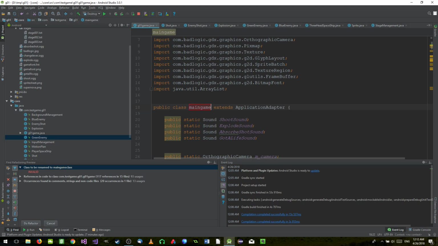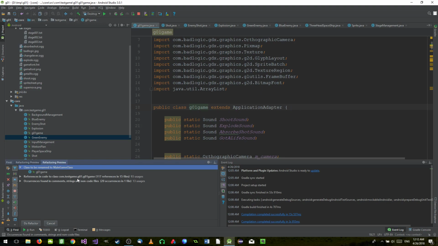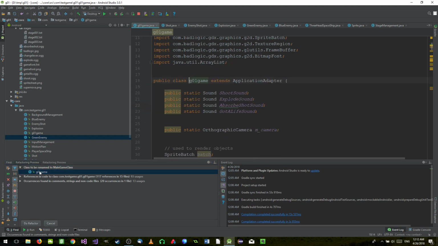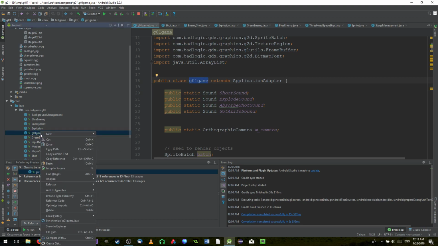Main game. Okay. Main game class. Enter. And the class to be renamed. Come on. Why doesn't this one work? Okay, no problem. I am going to do this manually.